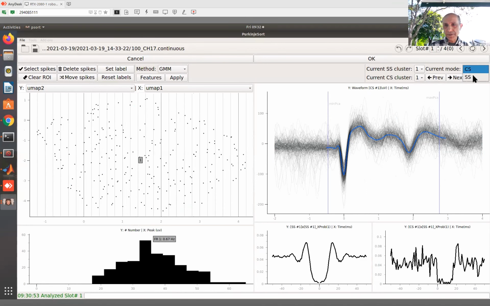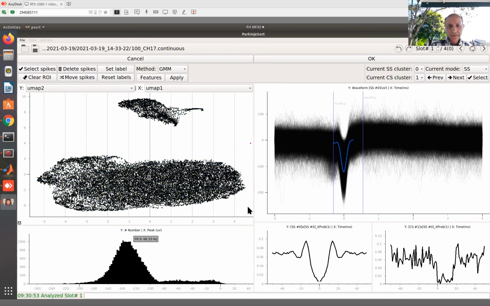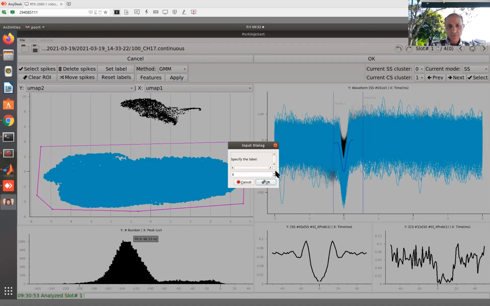Okay, now let's go over to our simple spikes. Let's see what we find. Some of those, you see these blue dots here? These are some of the spikes that were in our complex spike cluster that, after they were shifted to the simple spikes, are actually part of this same cluster. So I'm just going to reset my labels. I'm going to select this group here. I'm going to set this as spike set 1.